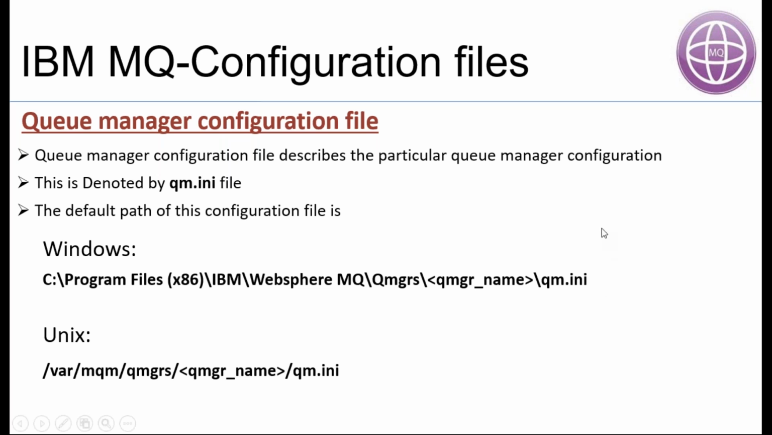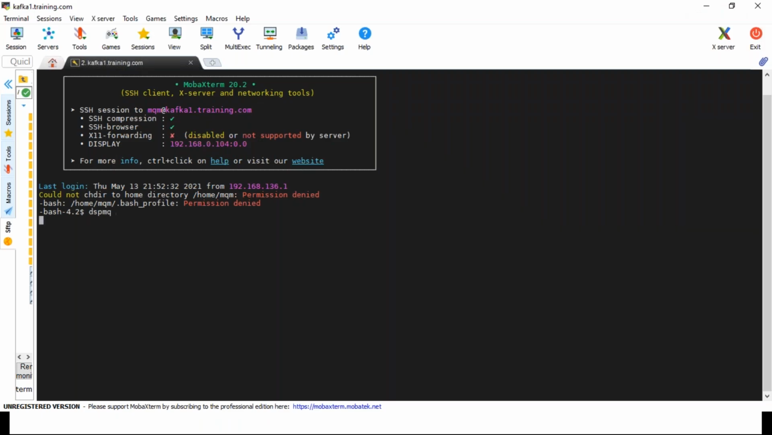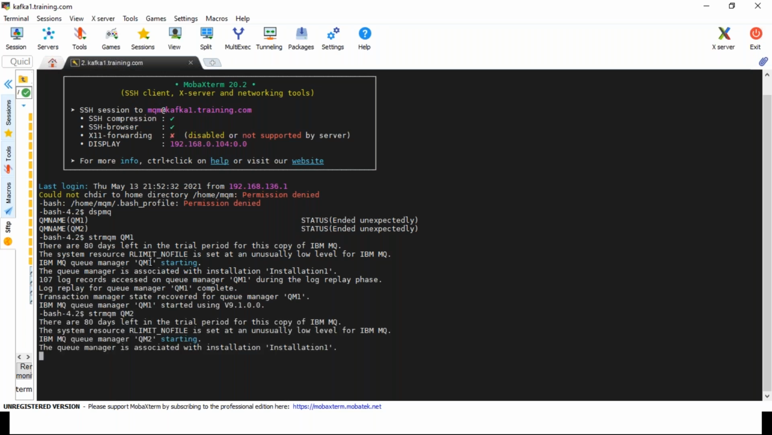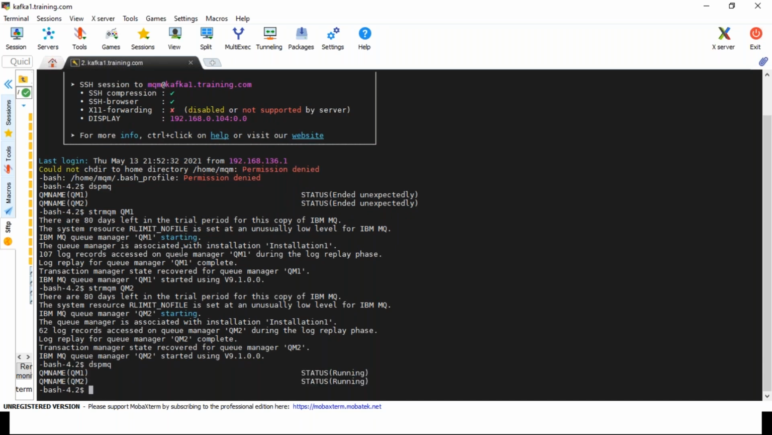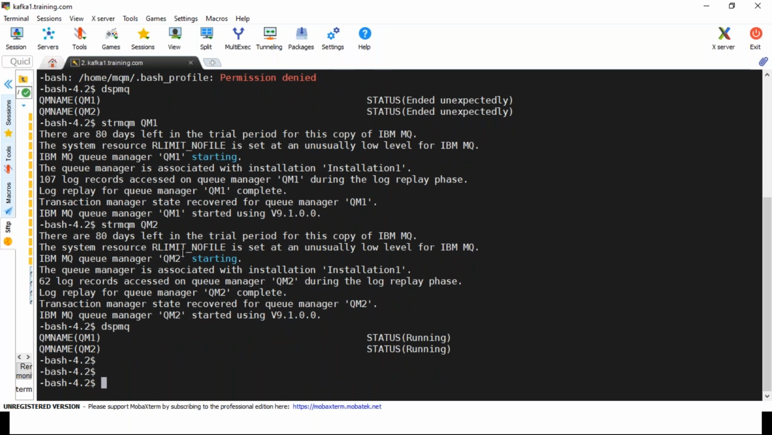This qm.ini describes the configuration of this queue manager. For example, in our server, we have 2 queue managers, QM1 and QM2. They are in shutdown, so let me start them. Now they are running. Hope the font size is okay.